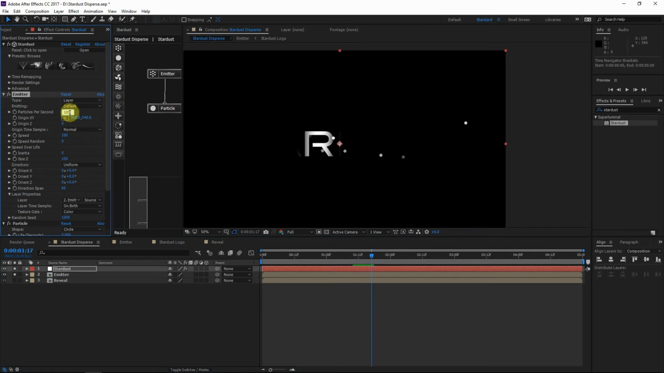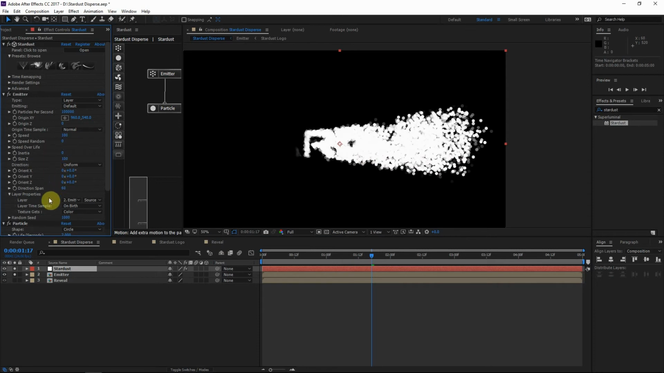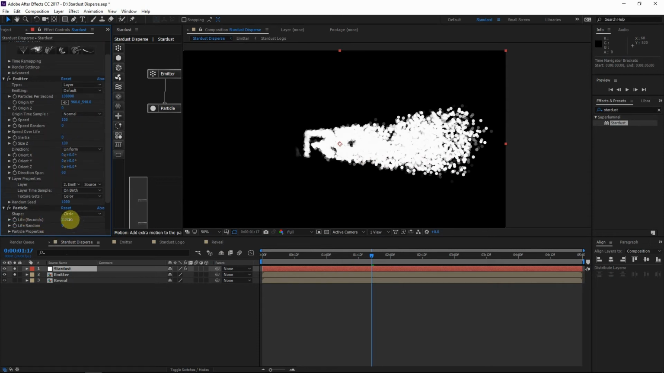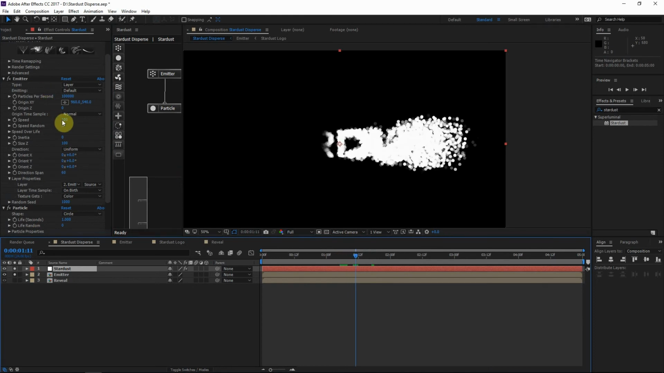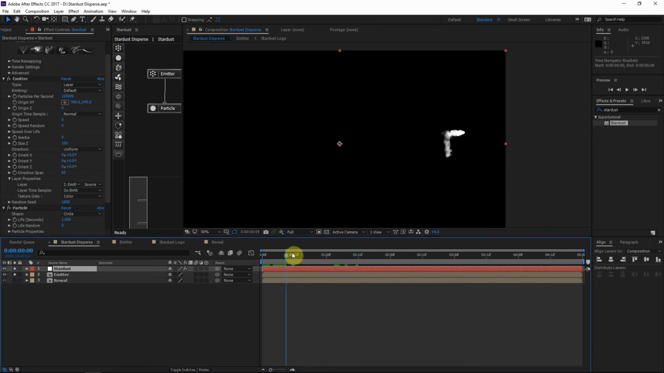Let's go ahead and change the particles per second to like 100,000. Kind of a lot of particles, but not too much. Let's change the particle life to about 1 second, and also I don't want any velocity or speed here. So let's turn this down to 0. So you can see here what's going on. It's leaving a trail, a Stardust text trail.